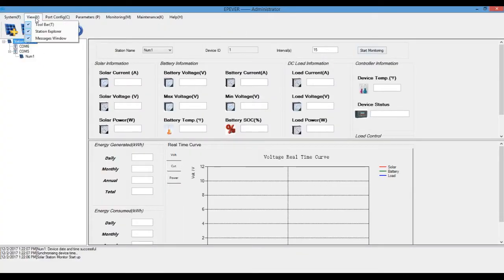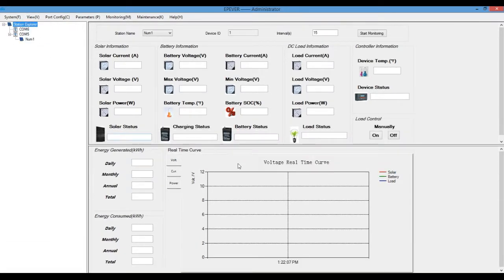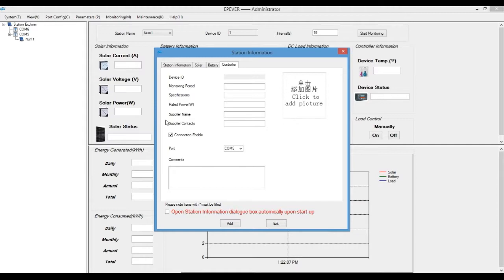First thing I like to do is get rid of that toolbar and get rid of the message window, so I can see what's going on here. Okay, so your COM 5, which is your old controller, is there, and its station name is number 1. But we're going to set up COM 6 on station number 2. So the first thing you need to do is go system, add a station. Over here on this screen, you're going to make sure the connection is enabled.